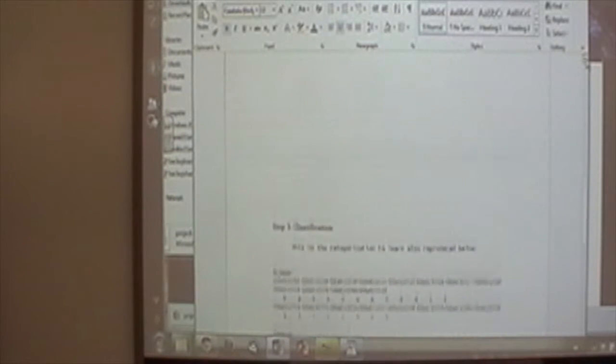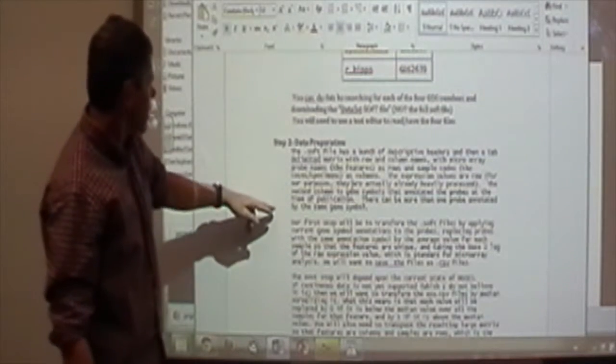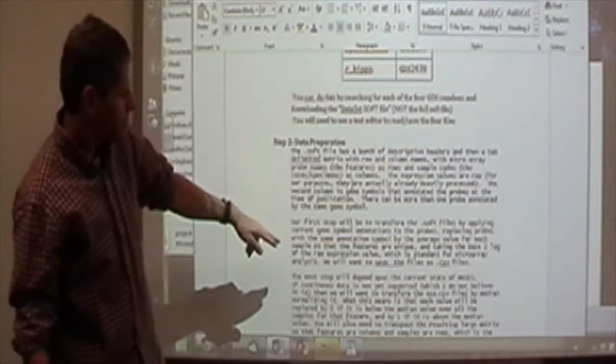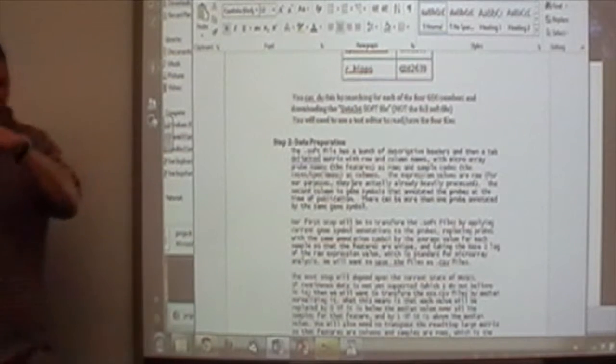So part of your task is going to be downloading, so if we go back up to the instructions here, a tab delimited matrix with row and column names, and you don't know what the probes represent. Microarray probe names, those are going to be your features. Those are your GSM, GDS 2639, whatever the numbers are.